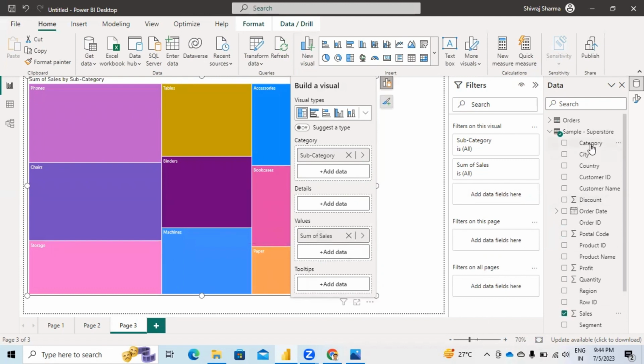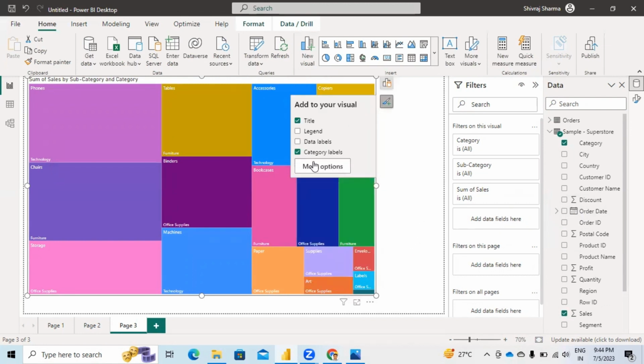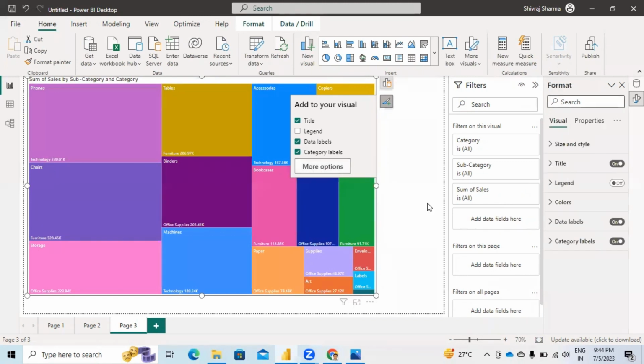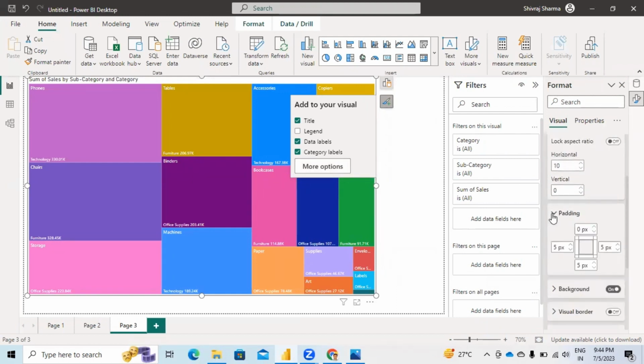If you add category into the details, you can see at the bottom of every block there is the division of the categories also. We are not going to add the values. Let's move to the second thing. Add the data label. Go to the options. Size and style, you have that here. Here we have the padding option. Padding means how you want to adjust your chart.